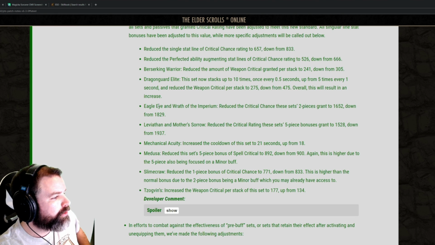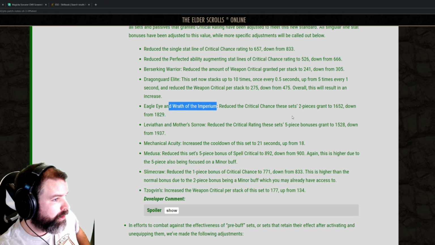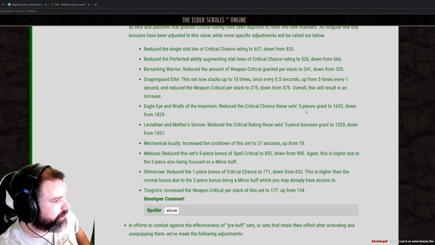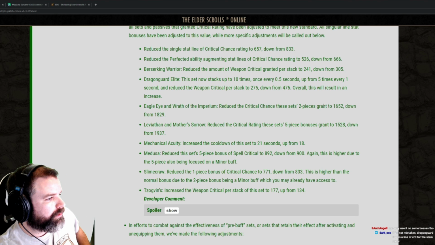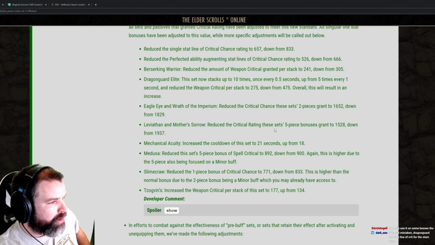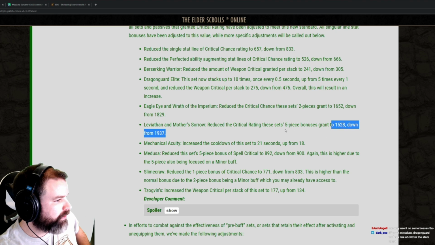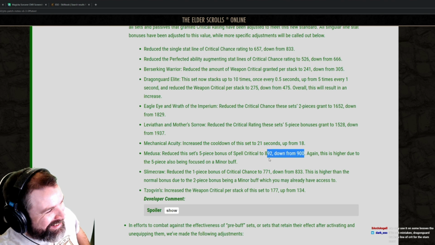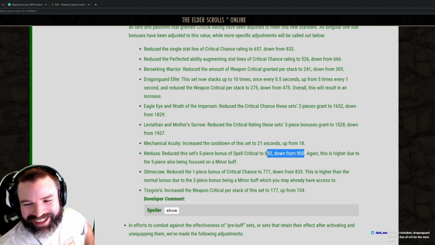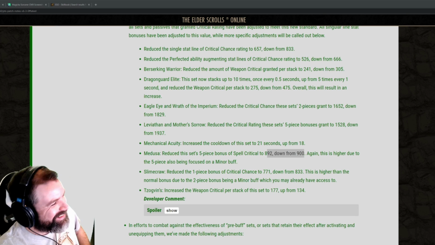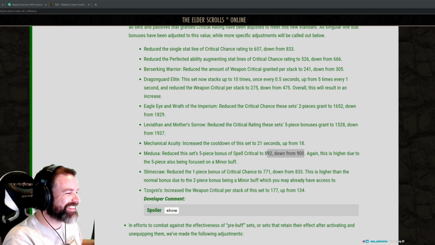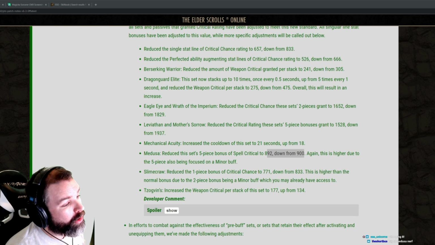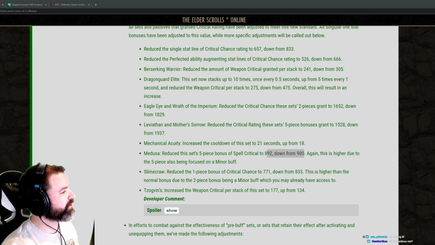Alright, Eagle Eye. So these are the three-piece sets, or two-piece sets, sorry. No, three-piece sets that have two-piece bonuses. That's what it is. So, same nerfs all around here. Leviathan and Mother Sorrow down to 1528. Medusa, 892, down from 900. What? It lost 8. Oh my god, that is 0.03% crit chance that it lost.